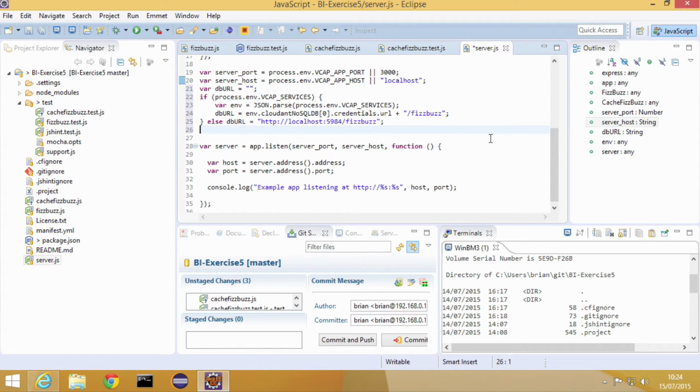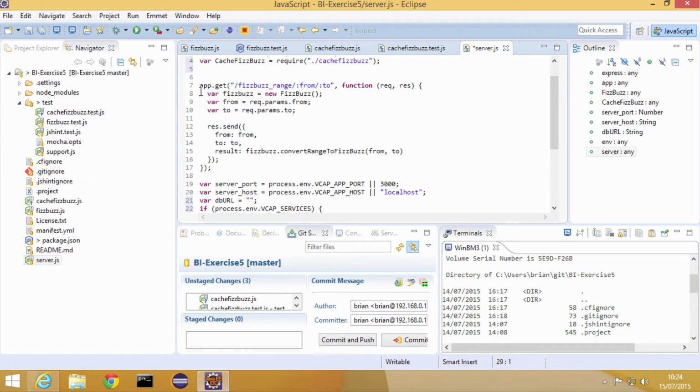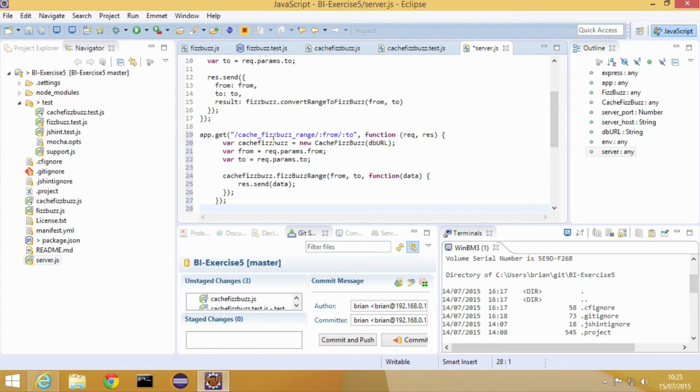And then while we're in the server.js document, the last thing we need to look at is the endpoint. So normally we'd update this code to look at the cache and use the cache version of FizzBuzz. But what I'm going to do is add a separate route so we can test independently both the cache version and the non-cache version. So after this route, just here, I'm going to add in the new code. And what we're going to do here is create a new endpoint called cache FizzBuzz range. And then I call my cache FizzBuzz.